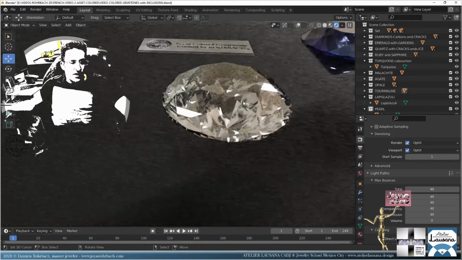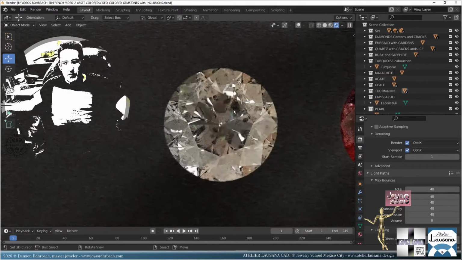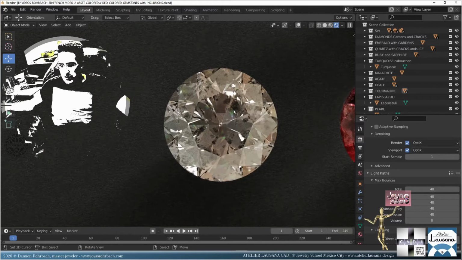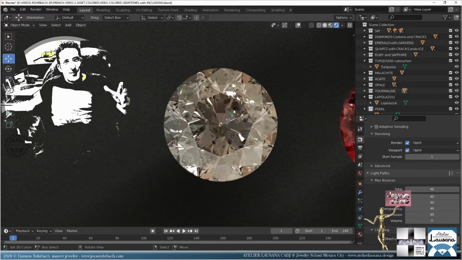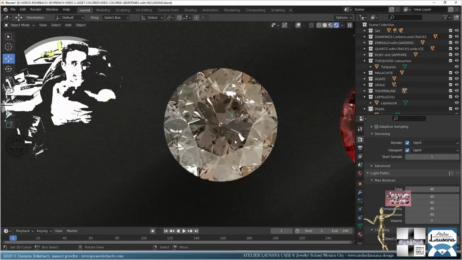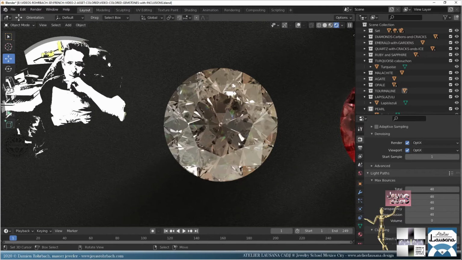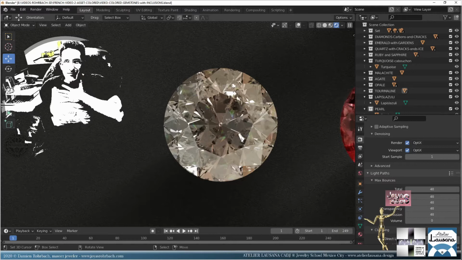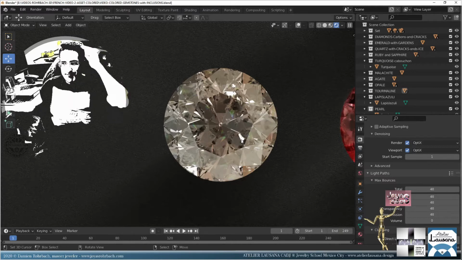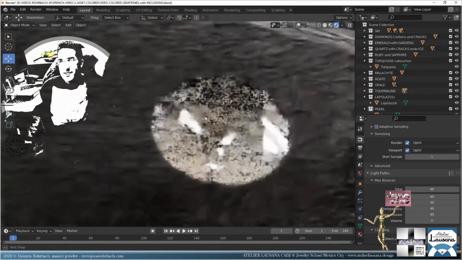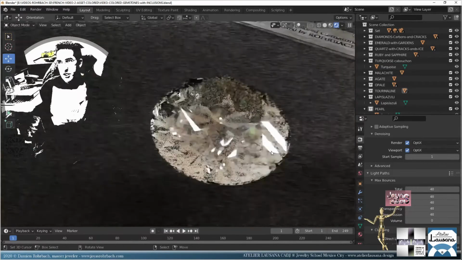This diamond got featured a couple of weeks ago also on Blender Nation. I made a scene using this same material. There's also a video about the making of this diamond. If you haven't seen it, go check it out. Okay, that's the diamond. So you can see that it works from all the angles, obviously.